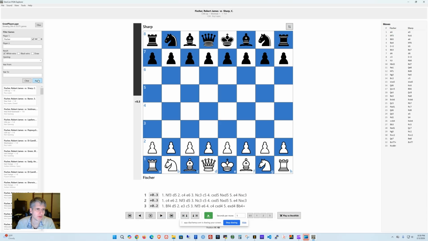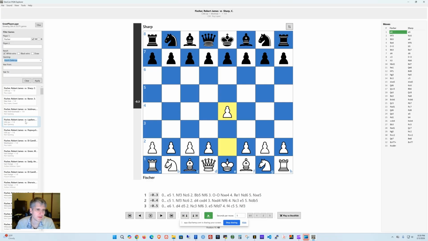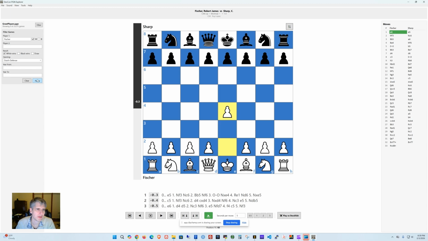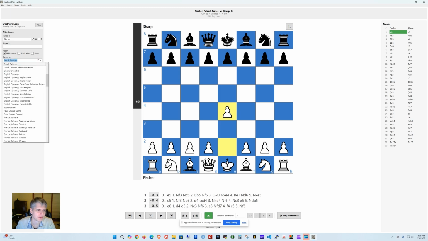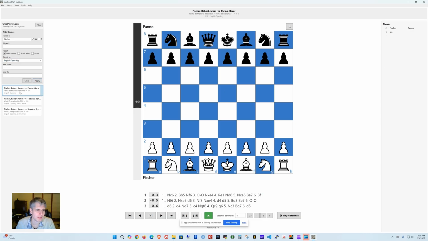And you want to see games where he won. So white wins there. And you can also sort by opening if you want to. So say the Dutch defense. Let's see. There are no games in which he played the Dutch defense. Maybe something more common, the English opening. Let's see. Okay, so he played the English a couple of times.